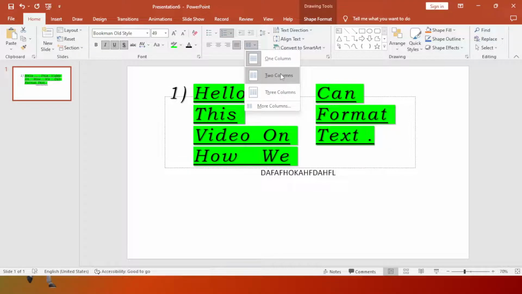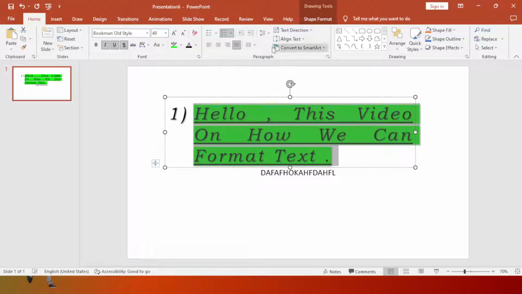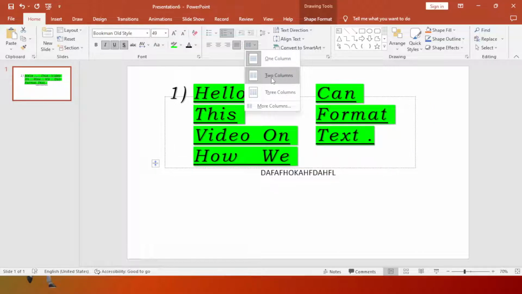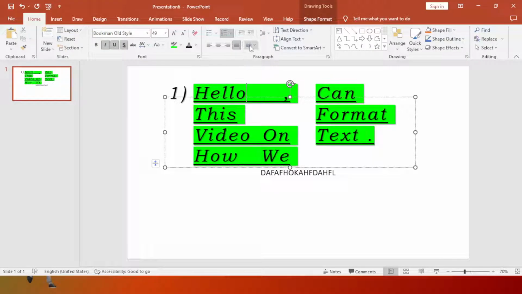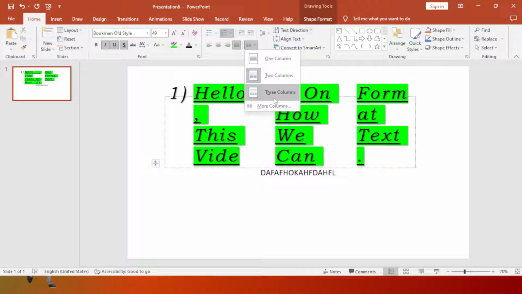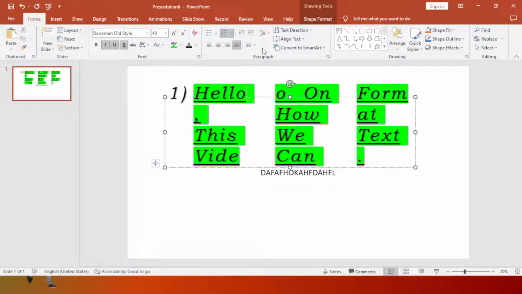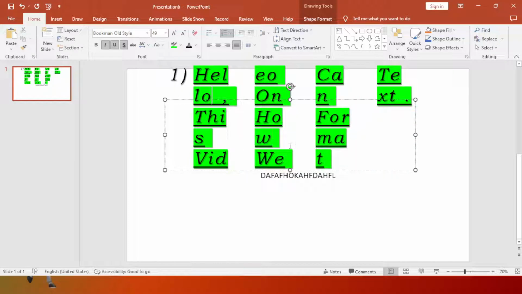If I click on the one column, as of now it is normal text. If I click on the two columns, if you see, it got spread into two columns. Then if I click on the three columns, if you observe, the text got split into three columns. If we add more columns, four columns, five columns, let's see, the text got split into four columns.